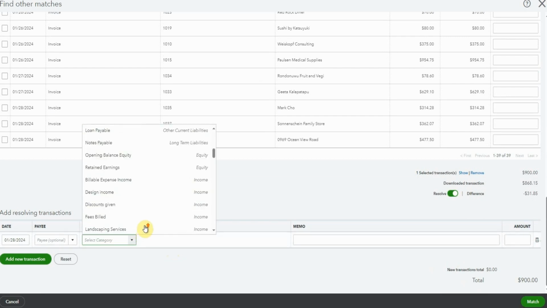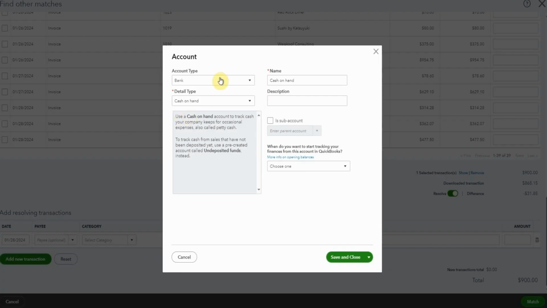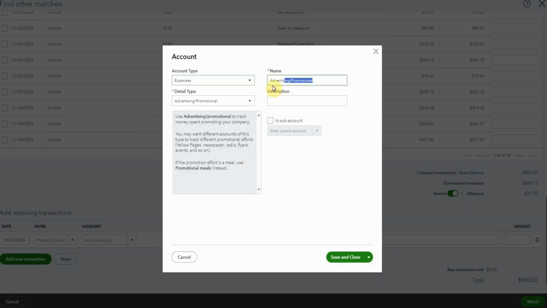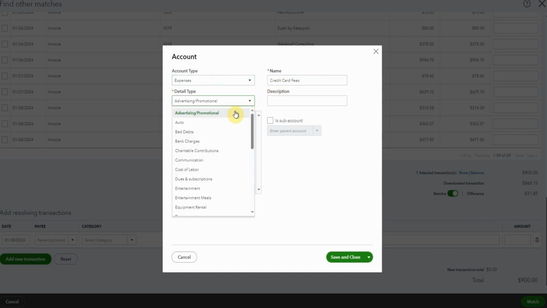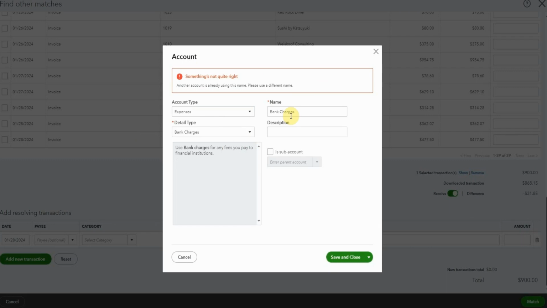If you scroll right up to the top, you get the option to add new. Now be sure, see how that says bank straight away? Be sure you change that to expense, because we're not making a bank account, and I see this happen quite often. We'll name this account credit card fees. And oh, hold on, it changed the name to bank charges. Okay, let's type credit card fees again. There we go, and we can save and close.